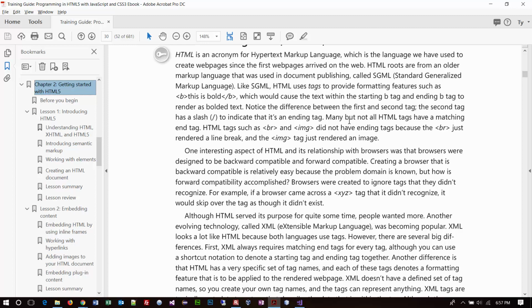Then they took that away with XHTML in favor of what tag? What tag replaced bold? Strong. And strong is still in use. And then when HTML5 came out, they're like, well, you know, bold's okay. So now you can use both.